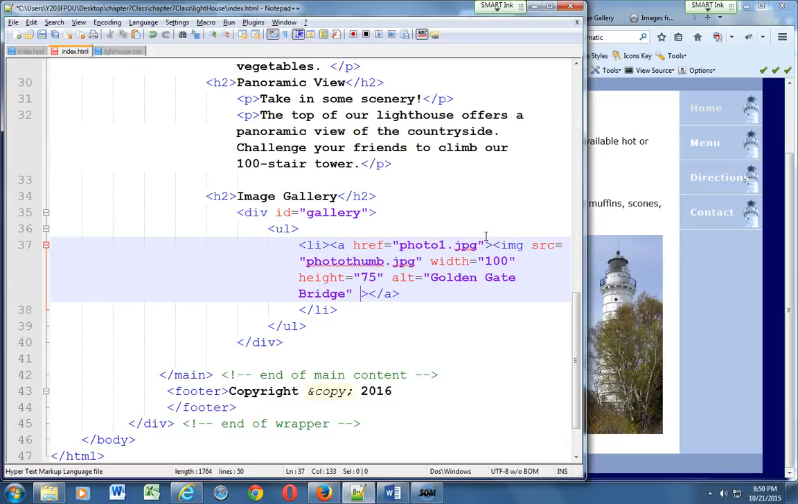Okay. Now, what else do we need to add that's not in the book here to a graphic? What other attribute? What other attributes should we add? Thank you. Let's add the title.